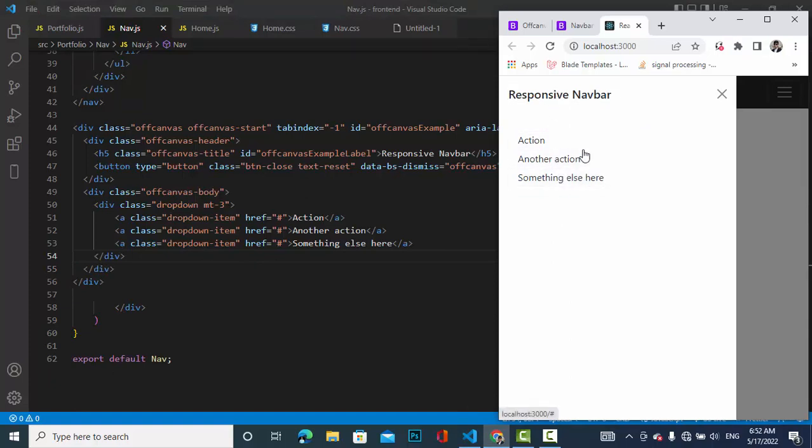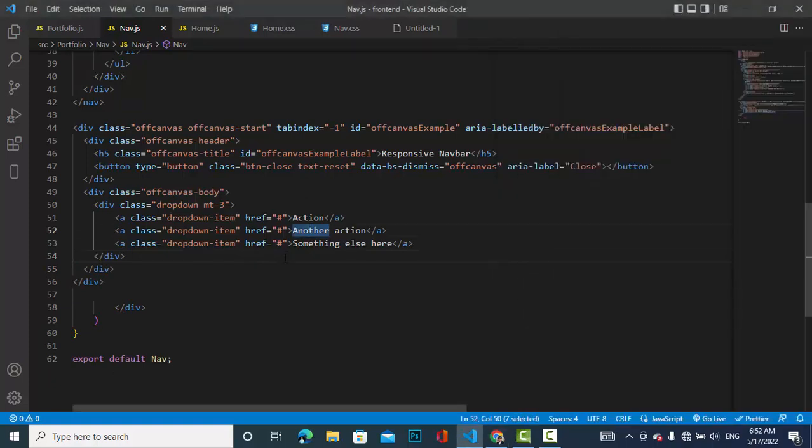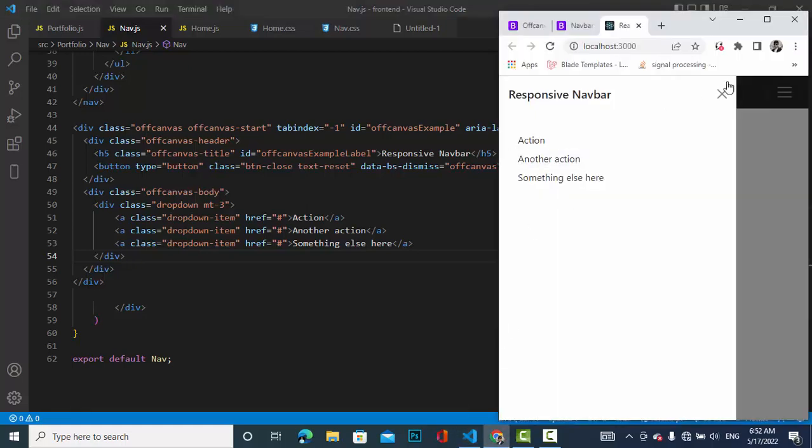Okay, see it, now it has begun. You can change the name and the links. So that was a responsive navbar using ReactJS and Bootstrap 5.